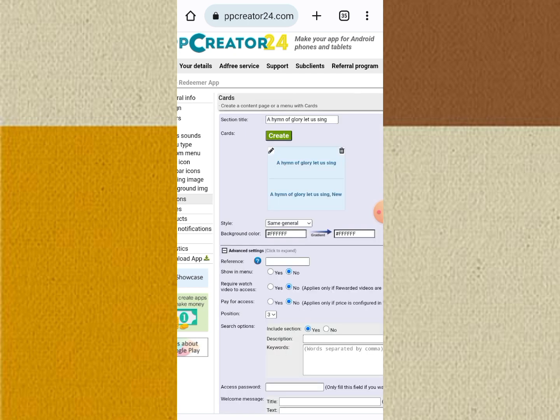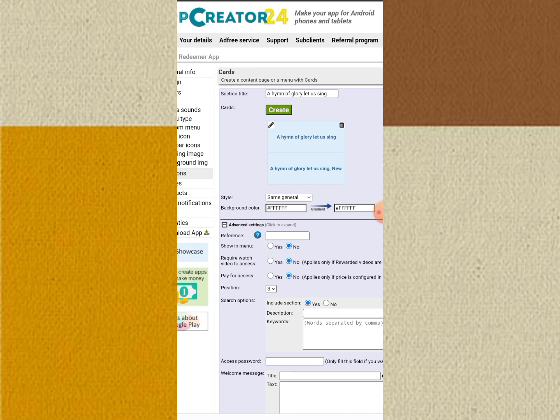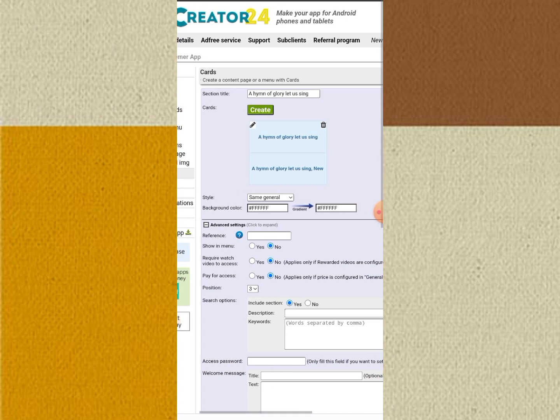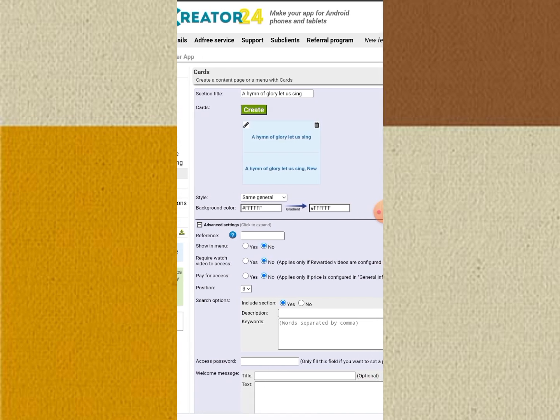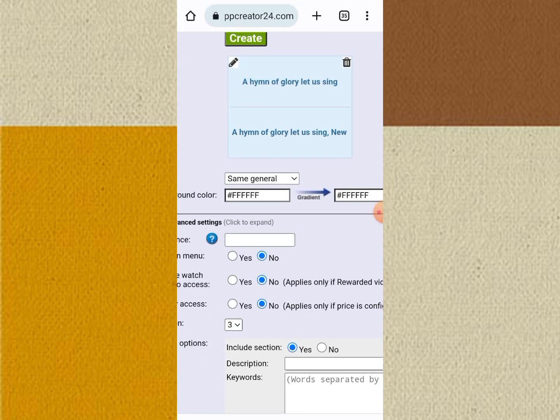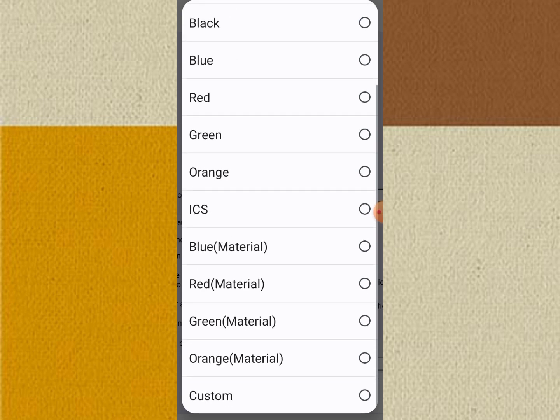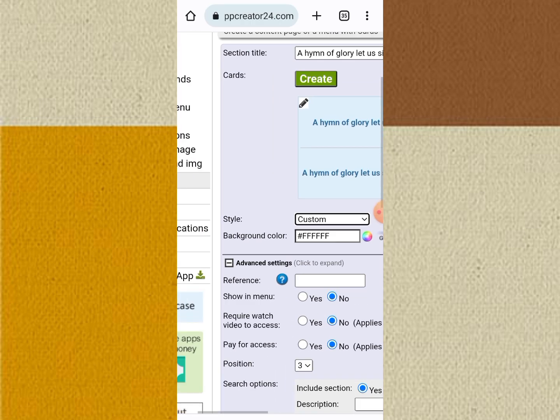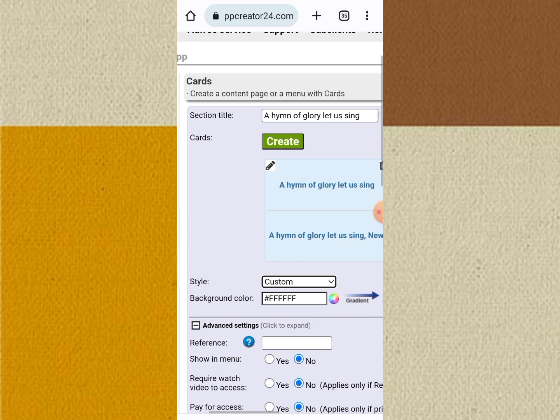Let me click on this pencil icon here and let's see where we can change that. Let me see general setting. Let's see if this is going to change it to custom. And this is the background color of this card.